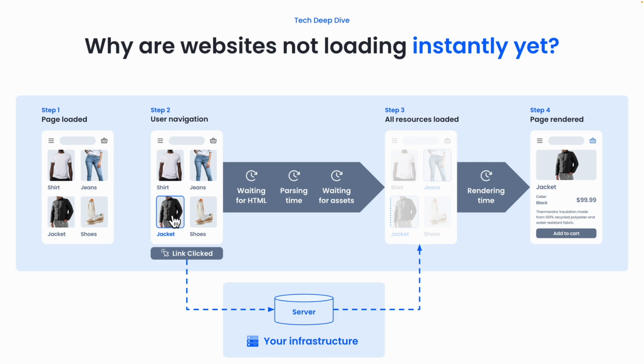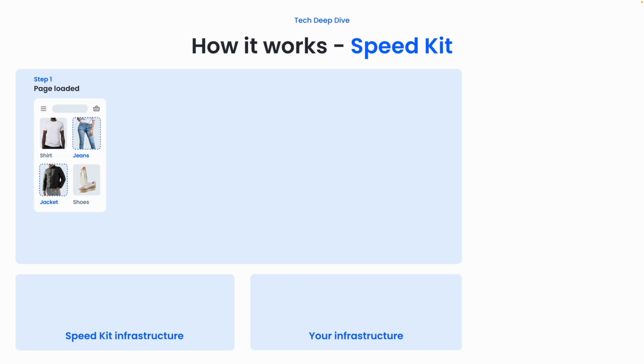This is why SpeedKit goes a different route by changing how the website is loaded. Instead of reacting to navigations, we will anticipate them. Let's take a look at how that works in detail. With SpeedKit, we're starting in the same scenario. The user has landed on the site and is looking for the next page to navigate to.